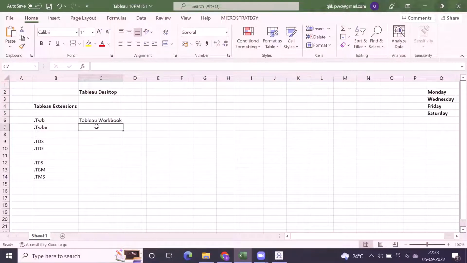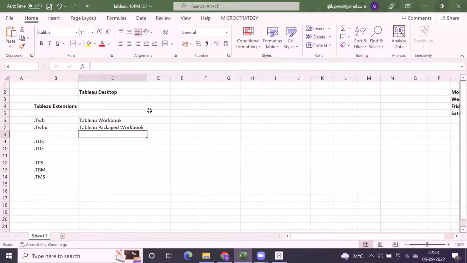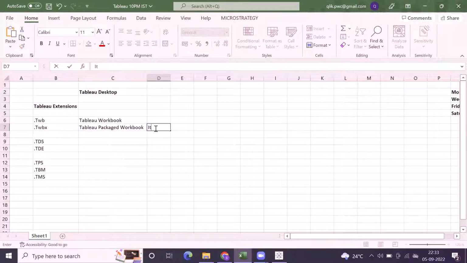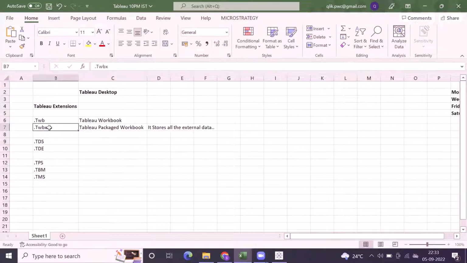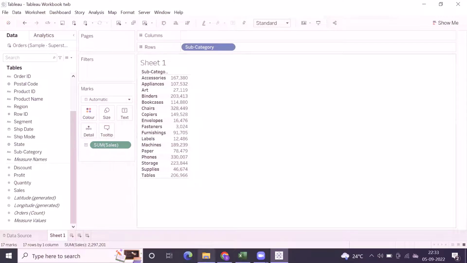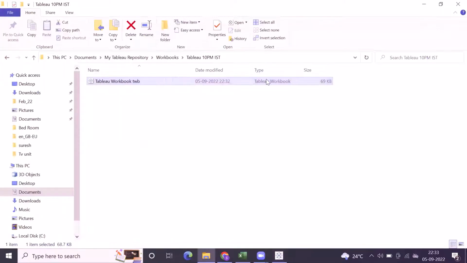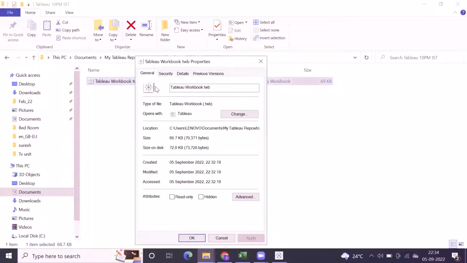And a Tableau packaged workbook is nothing but a workbook that stores all the external data. Understand, right? I'll showcase that. You can also differentiate the size of the workbook here. I'll compare both, the Tableau workbook and the Tableau packaged workbook. Say we saved as a Tableau workbook. When you right click and go to properties, you can see the extension, the type of file.